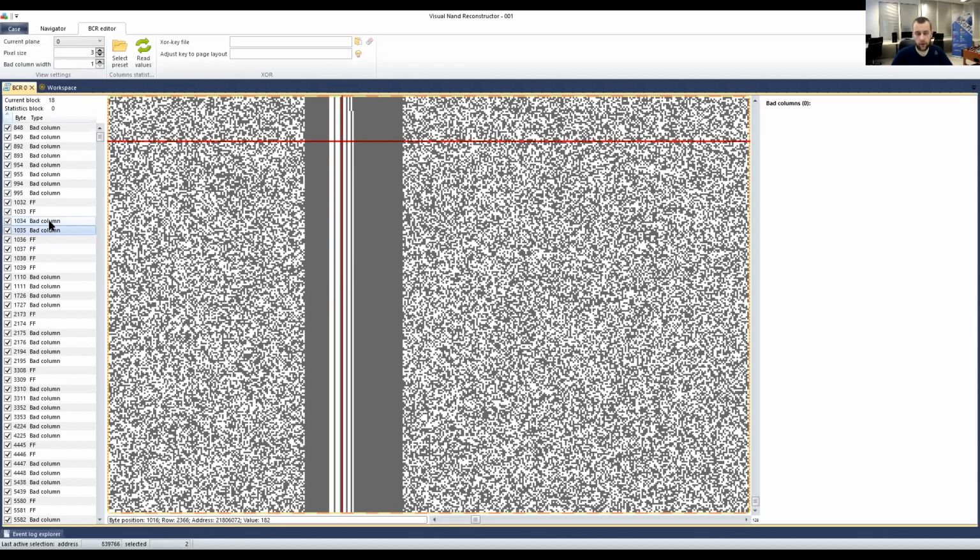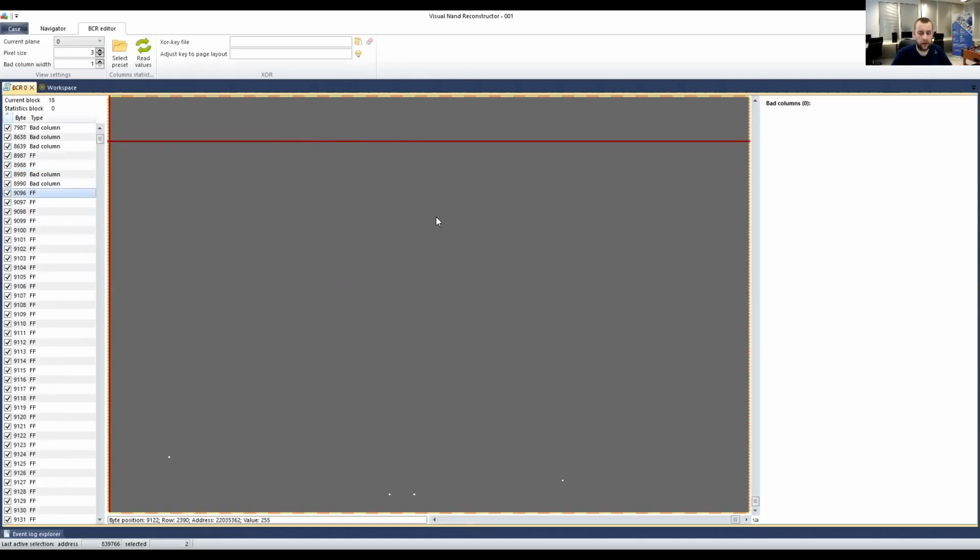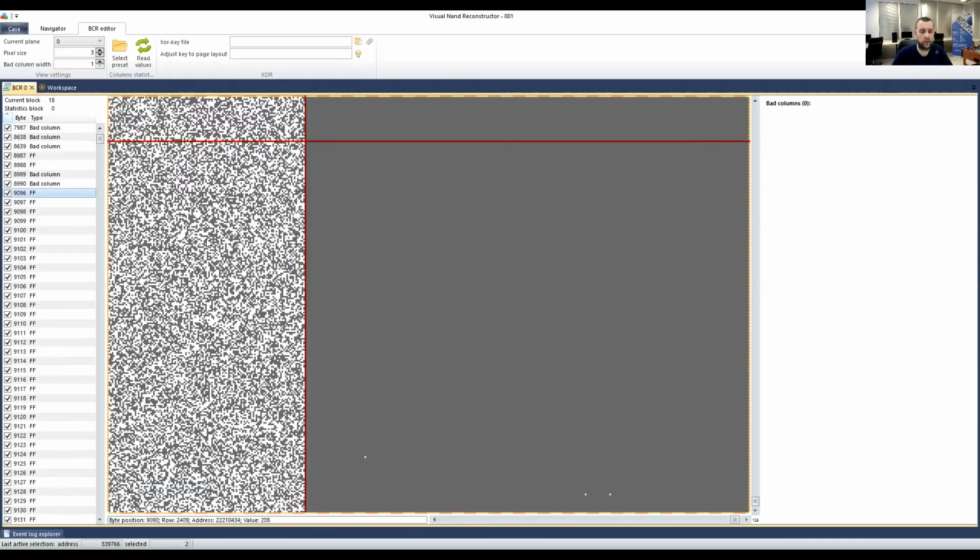So by mistake, or not really by mistake, because we did just one step and now we have to do the second one, it was detected as a bad column. Also, if you scroll all the way to the end, you're going to get a bunch of FFs at the end. They were also selected, not as a bad column, but as FFs, right? So do we need to add those as bad columns? Surely not, because this is not a bad column. This is just FFs.